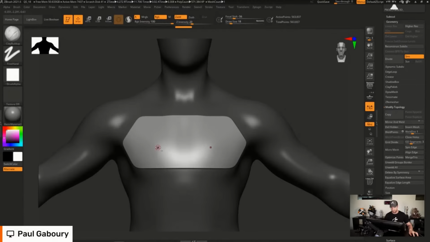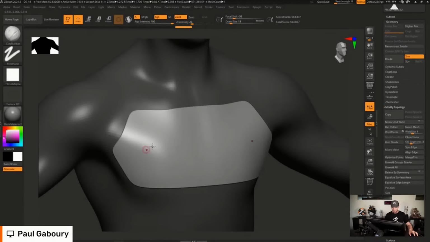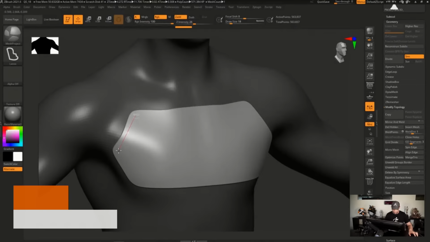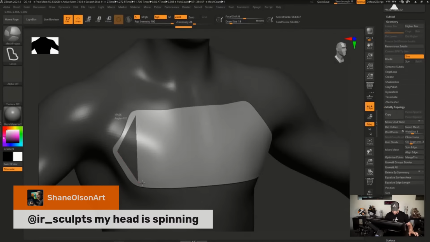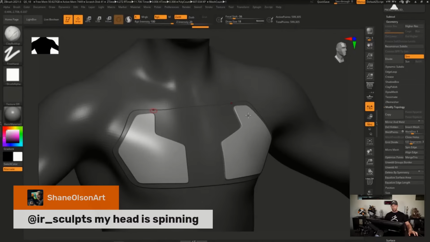Let's this time turn on symmetry, and let's go maybe from here. And I want to make another surface. I'm going to go from here to there to there. And I'm going to come up like this, and come up like that, and then let go. And now I've got both on either side of this chest plate that I'm starting to make here.